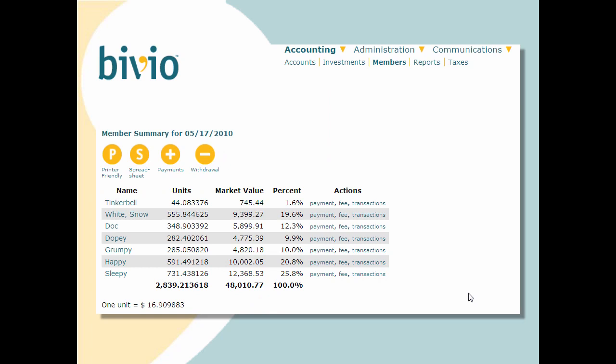Fortunately, you don't have to do all this accounting. All you need to do is to make sure to enter withdrawals using the withdrawal form that you will find by selecting the withdrawal button on the Accounting Members page. When you fill in the information requested on this form, bivio makes all the appropriate entries in your accounting.